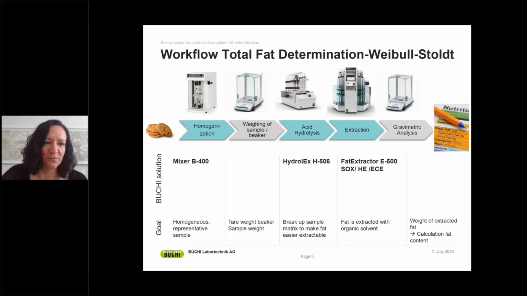With BUCHI, we offer the mixer B400, a very powerful mixer that can be used for this purpose. Then the sample weight needs to be recorded, and we also need to weigh the empty beakers to get the tare weight. Then for total fat determination, according to the Weibull-Stoldt method, so the compliant fat determination, the samples need to be hydrolyzed with hydrochloric acid. This can be done on BUCHI's HydrolEx H-506. The hydrolysis step is made to break up the sample matrix and to set the fat free to make it better extractable in the extraction step.